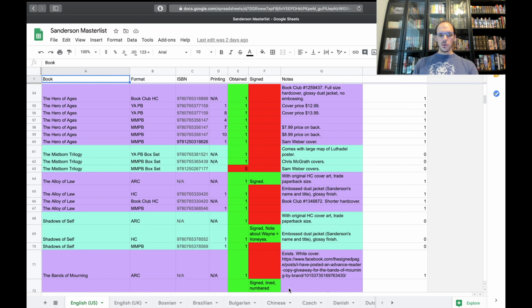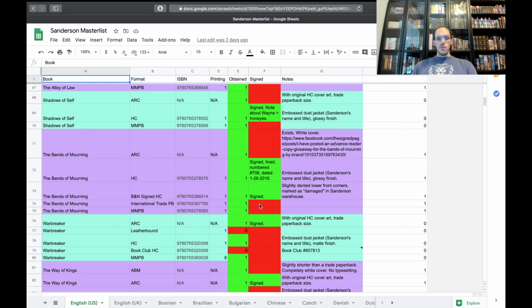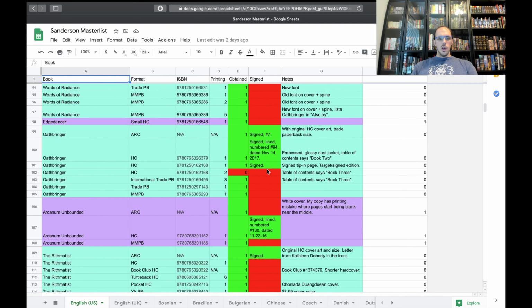Now, like I said, this is organized into tabs with one tab for each language. And the main two tabs, the English US and English UK tabs, have a lot of really nice formatting on the spreadsheet itself, where I set up, like I said, the obtained column, which changes color. I have a signed column, which turns green if I put anything in it, which notes that I have it signed, and I put in notes like when I have numbered editions or when there's a date in the book.